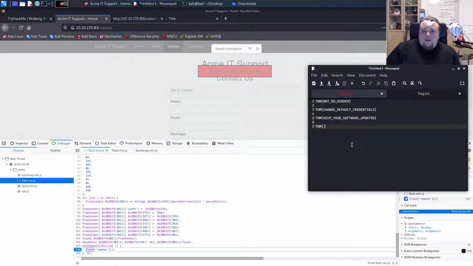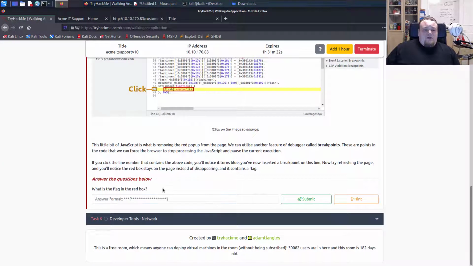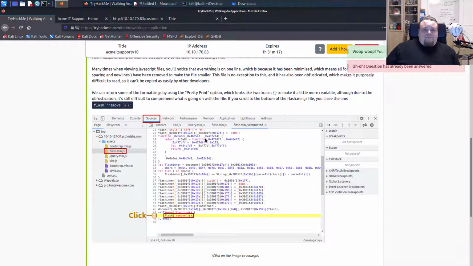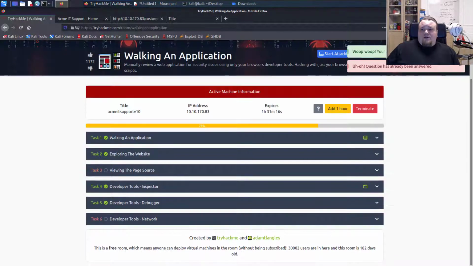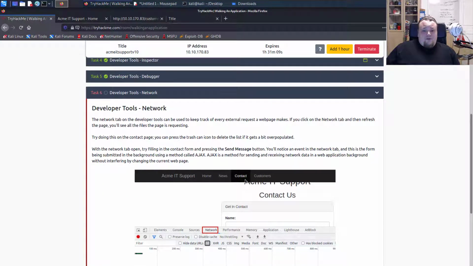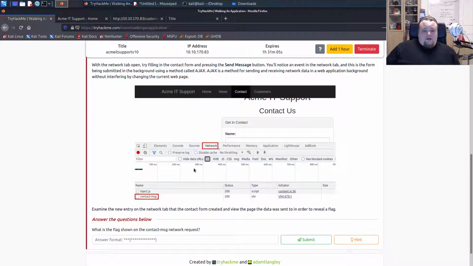THM catch me if you can. That's gonna be our flag for that one. So I'm gonna paste that in. Yeah. So that's one of the ways to evade the hasty JavaScript. And the next one is called Developer Tools Network. They want me to go to contacts, it seems, networking, and then look at whatever is being sent.